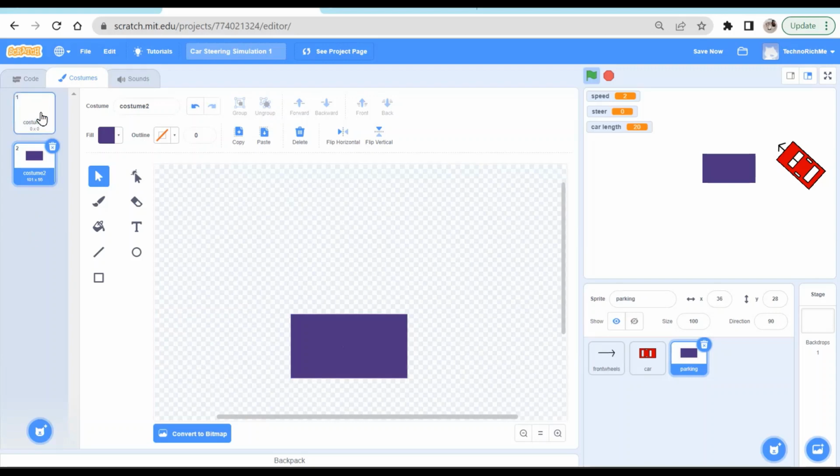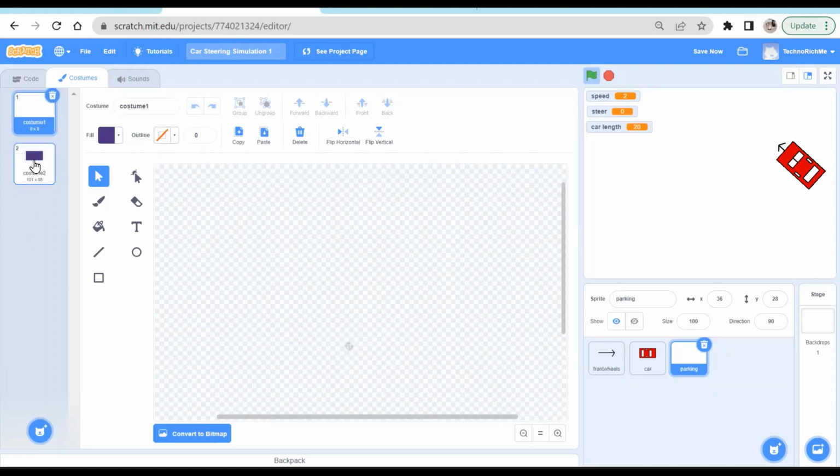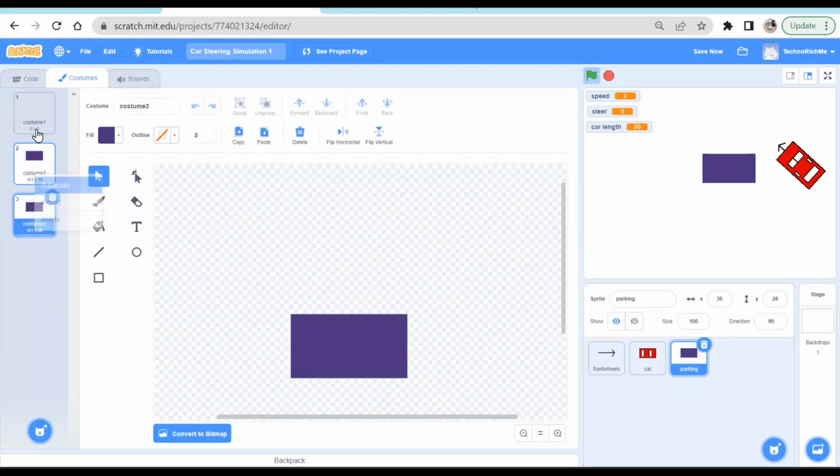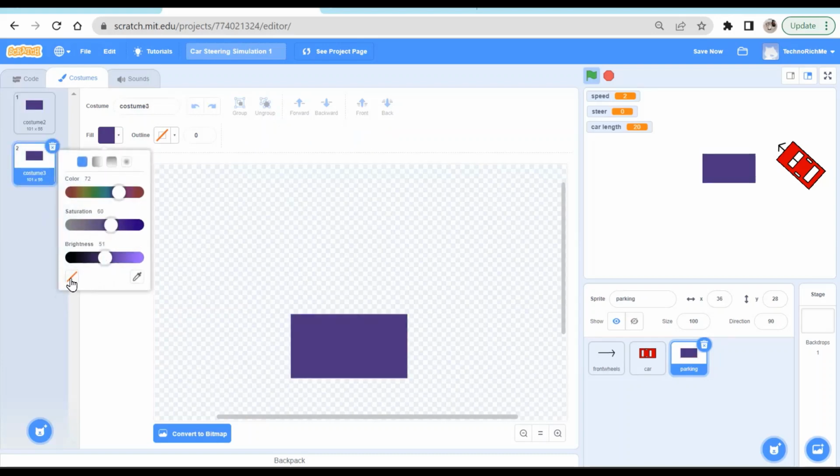Okay, so we will also give it another costume. We already have it. We will make a duplicate of it, and this one we are going to remove, and this one we will use to make a boundary of it.